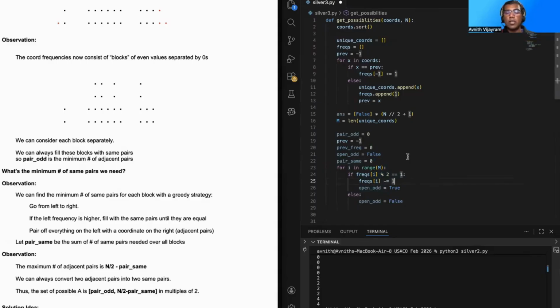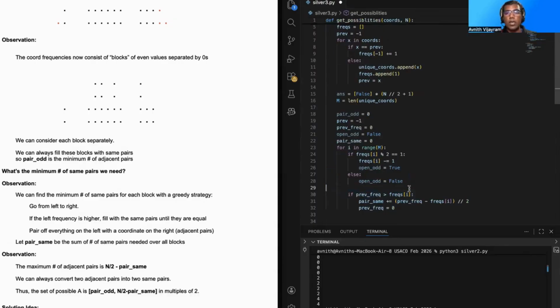To do the strategy of removing odd pairs, we first check if the frequency is odd. If it is, we have to remove that pair, and we set open odd to be true so that the next time we go to the next frequency, we'll have to subtract 1 from that frequency as well. Then for the second strategy, we check whether the previous frequency is greater. If it is greater, we need a certain number of same pairs in order to make up the difference and make it so that they are the same. So we need to add the difference here.